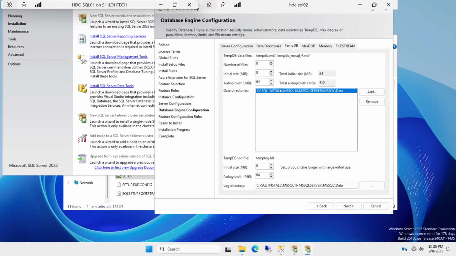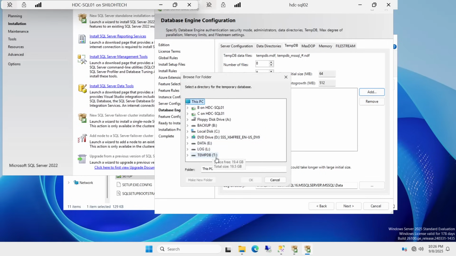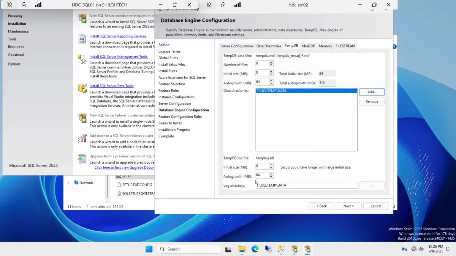You click on the temp DB. This one is already blue, so we just click on remove. Then click on add. Now we go to the temp DB that's right here. Then SQL temp DB and data. So you click on it. Remember, we created all these folders. So we're just adding the folders that we created during our preparation phase. Then here at the bottom, just change that data to log, just like that.